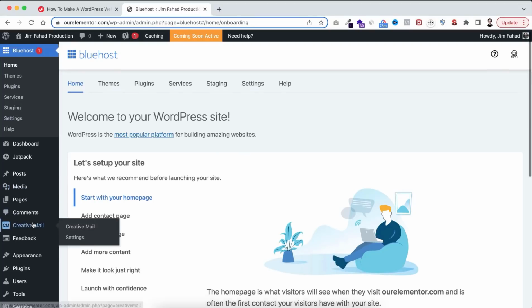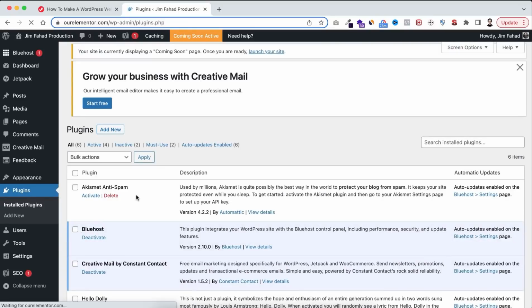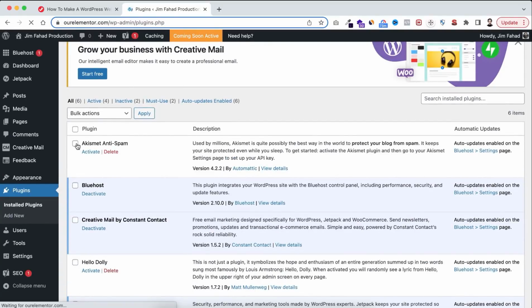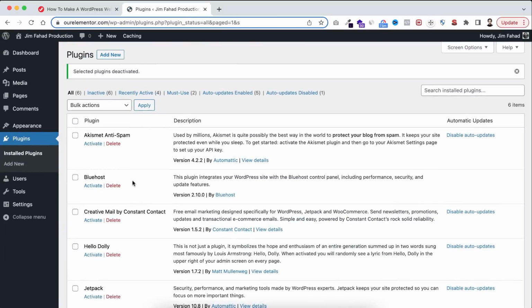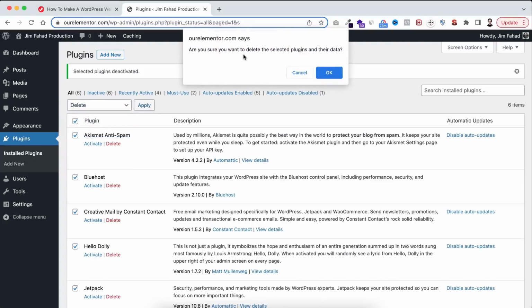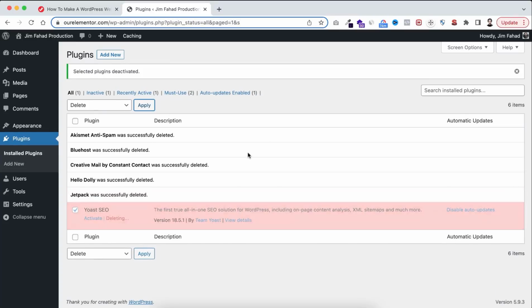To do it, from the left, if we hover over plugins, from there go to installed plugins. Then from here, if you want, you can check the plugins one by one like this, or you can just select all these plugins together by clicking here. Now from the bulk action, let's select deactivate first, click on apply. And then I wanna select all of them together by clicking here. Then from the bulk action, this time click on delete, then click on apply. A browser pop-up asks if I'm sure or not. Yes, I'm sure, so click on OK. So all our unnecessary plugins have been deleted.